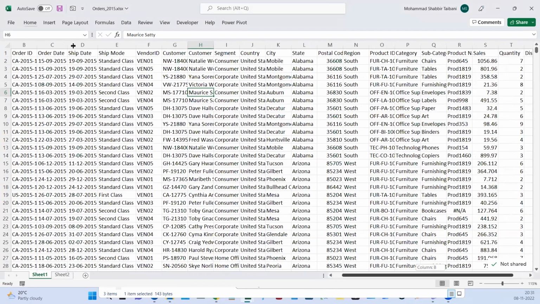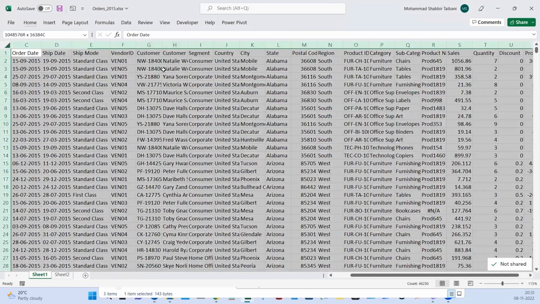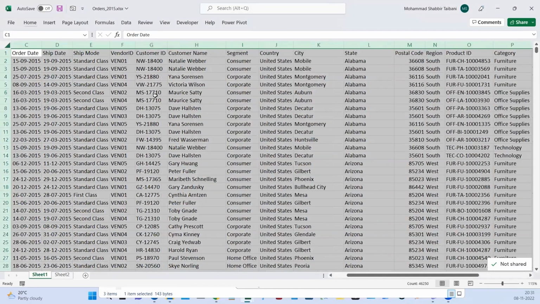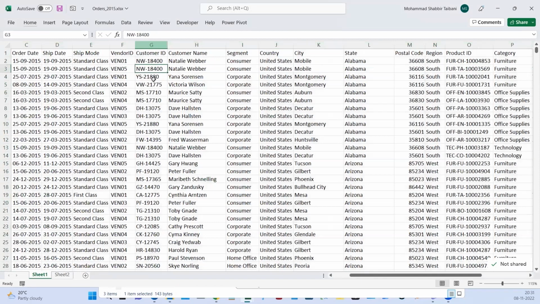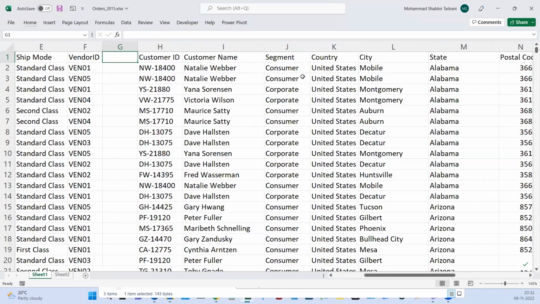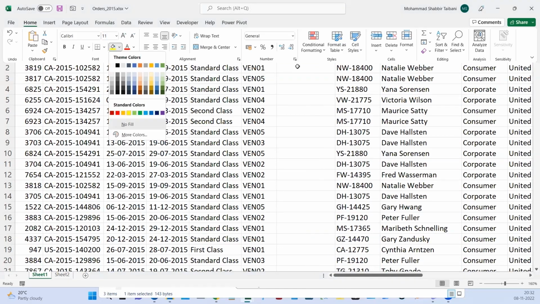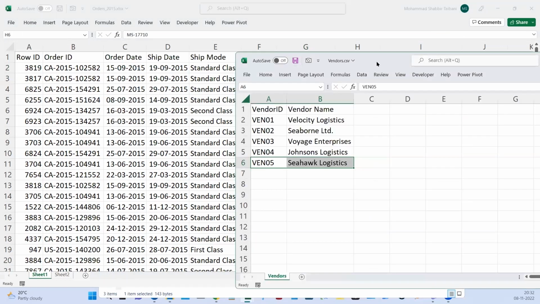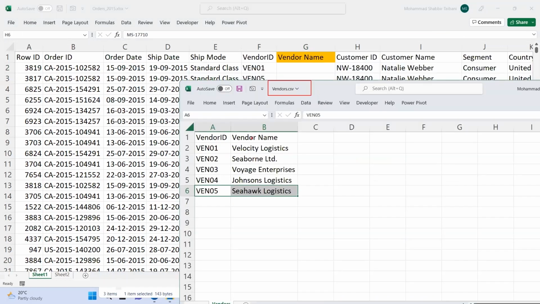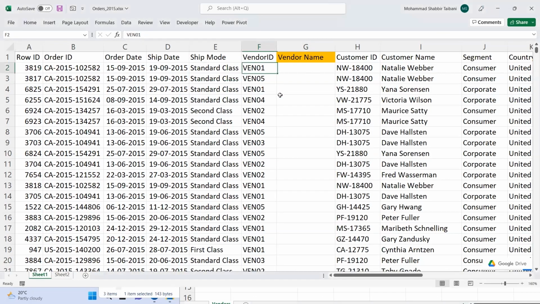Maybe I can do auto fit here and add a new column. How can I add a new column between F and G? Alt I C. So what is your target? Your target is to get the vendor name in column G. The vendor name is available in the other workbook, which is a CSV file in tabular form. So your target is to get this information here, right? Now, if I try to write an IF formula, it becomes very difficult.